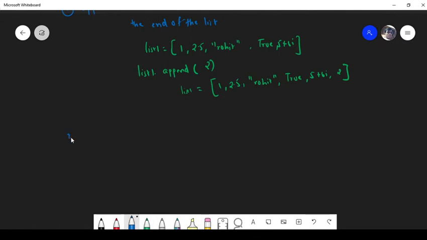Coming to the second function. The second function is the insert function. This function is going to insert a value or an element at the specified index. So insert will take two arguments.